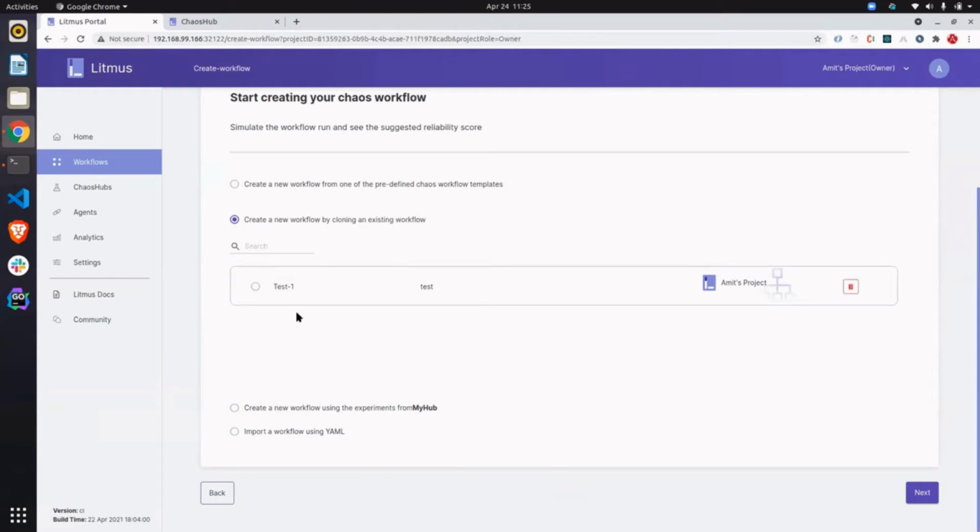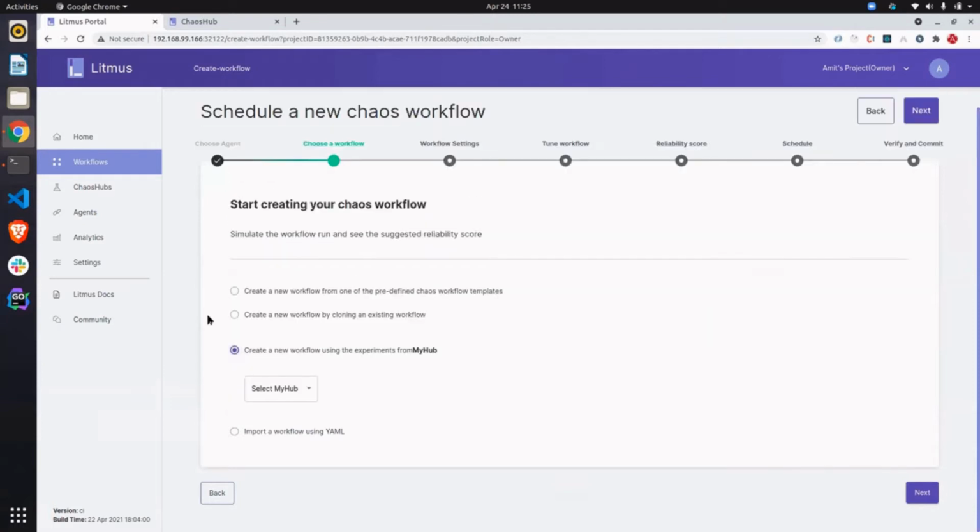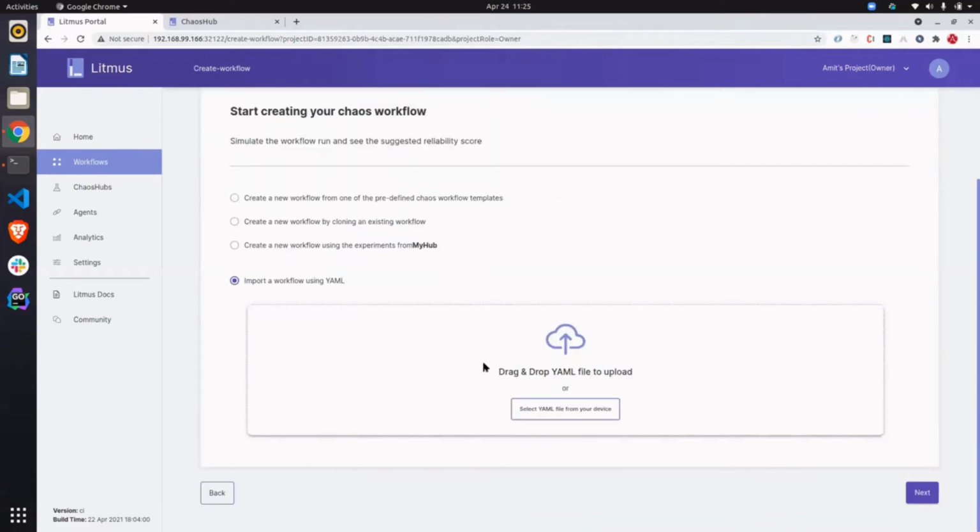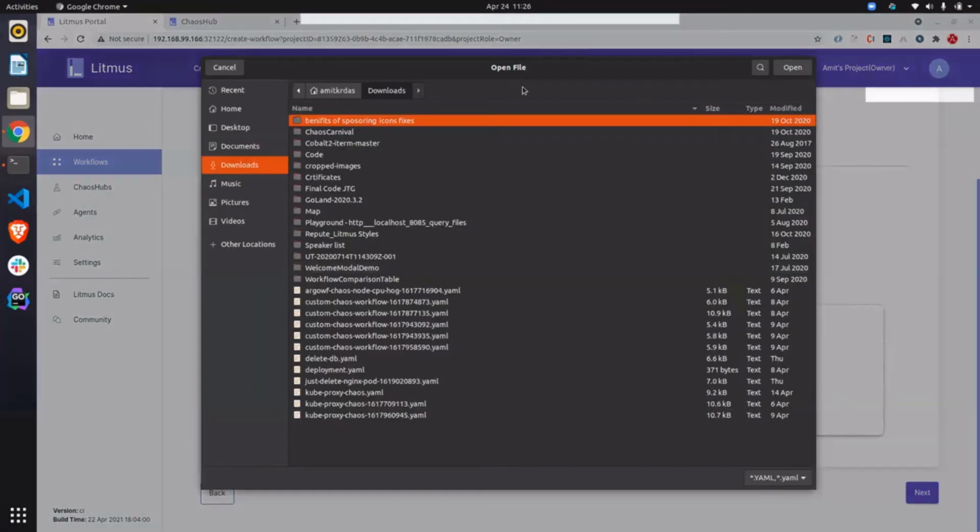So I have one of them here. And we also have an option to create an experiment from the MyHub. So we can select the different MyHubs that are present. Currently I have the kiosk hub over here. And we can also import our workflow by uploading the YAML. We can drag and drop the YAML file here, or we can select it from the device itself.